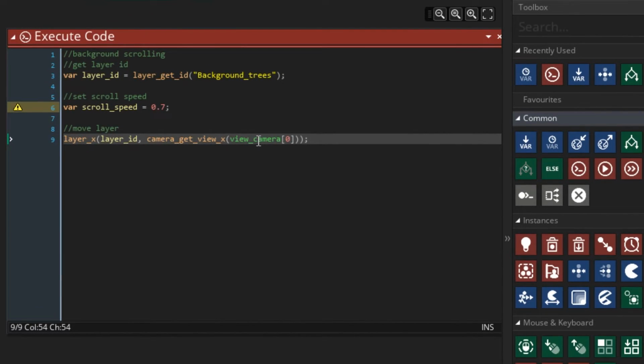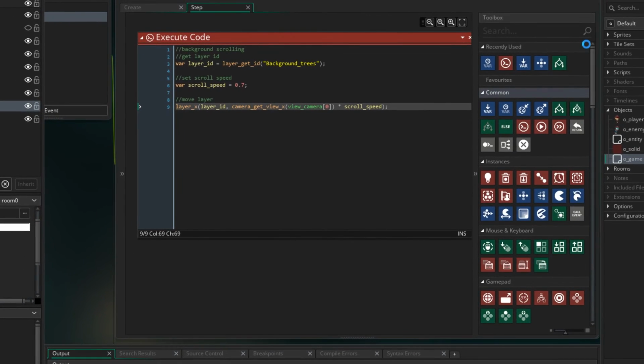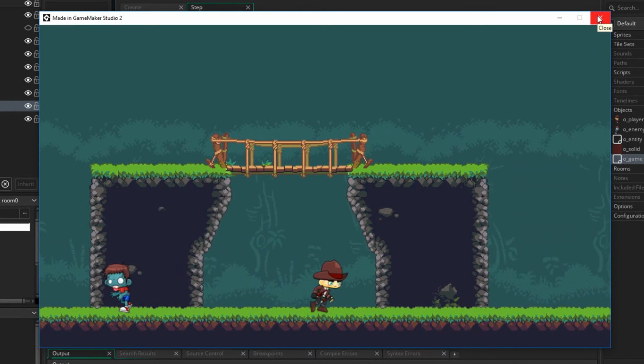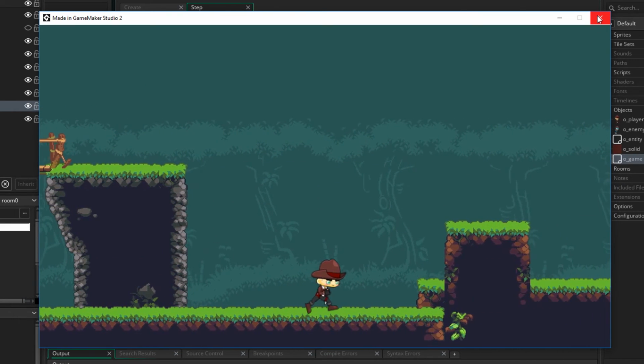So we can do that by saying, let's move it at a percentage of the camera. And that's why we created this scroll speed. So instead of the full value of the camera, let's move it at only 70%. And we can times it by the scroll speed to set it at 70%. So let's run that and see what happens then. And now when we move, the background only scrolls at 70%.